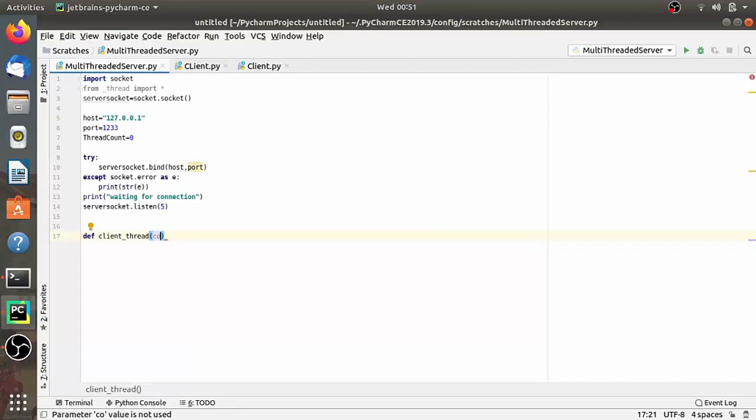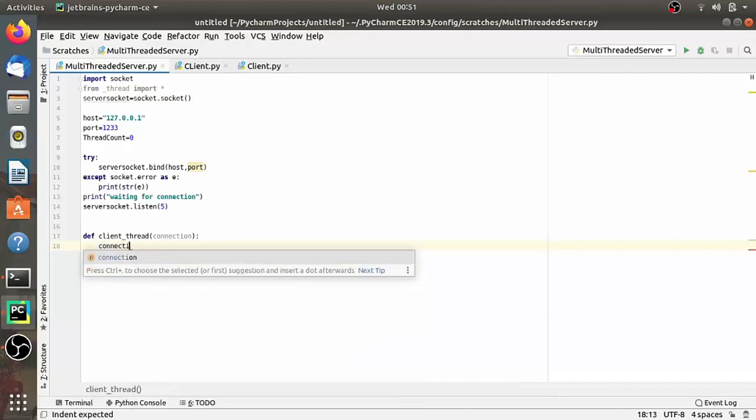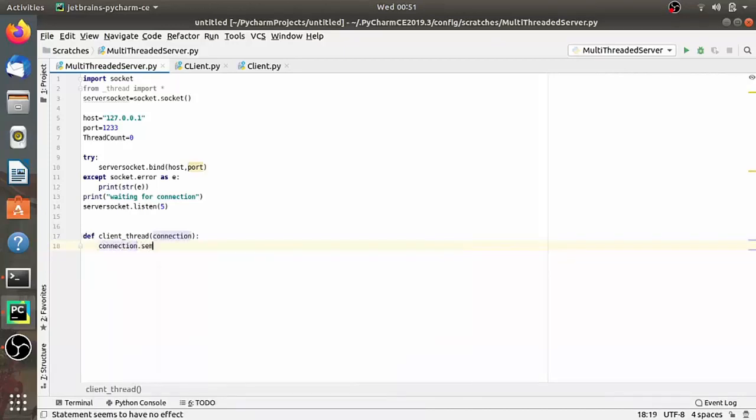So to write this function, to do receive and send, we have to take an argument, a connection object, right? So that it is able to send and receive the data from the client. So let's define it in such a way. Define client_thread, and here I have to accept an object, so connection.